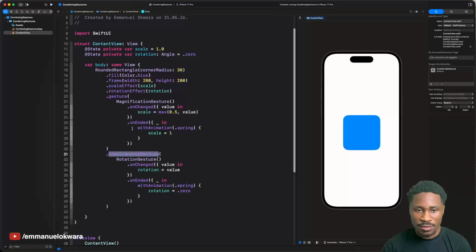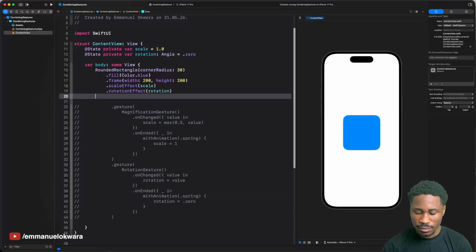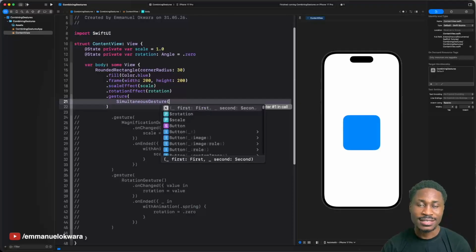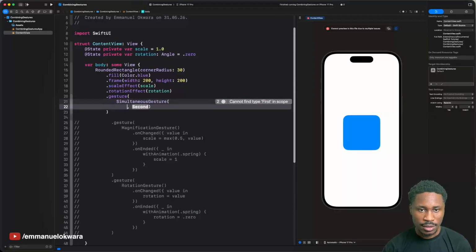Apart from this, another way we can do it is to create, so I'm just going to comment this one out. And right here, we're going to say gesture. And for us to have a tighter control over what executes simultaneously, what we could do is to use something called a simultaneous gesture. And this takes in a first and a second, so the first gesture and the second gesture. And all we need to do here is to simply add. So I'm just going to go to the first one right here, and the second one we will add shortly.